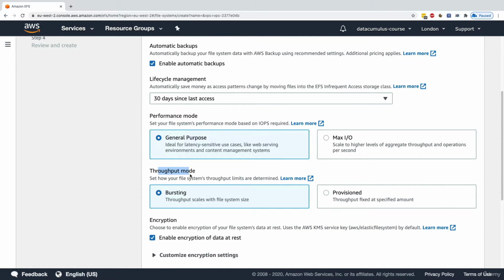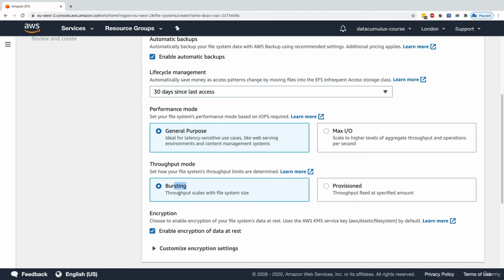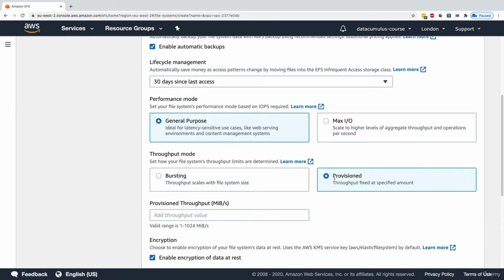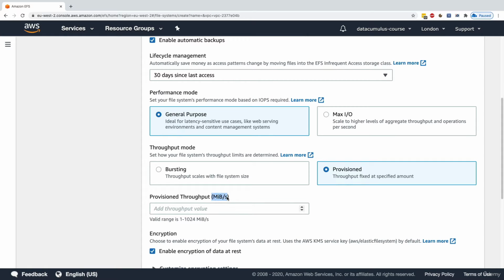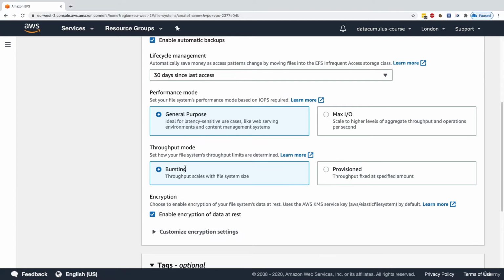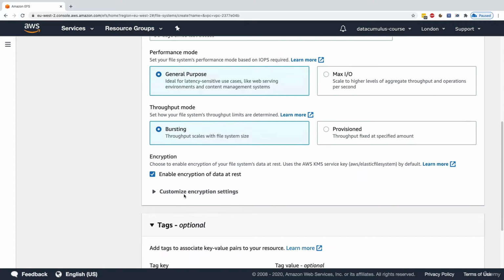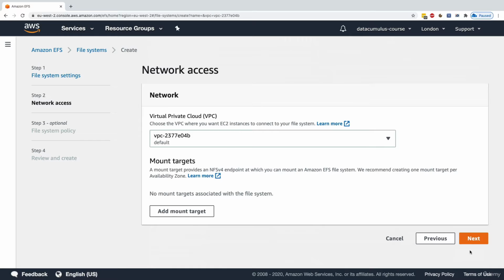The throughput mode can be either bursting, which means the throughput will scale with the file system size, allowing for short bursts. Or if you want deterministic throughput for your EFS file system, maybe because you have a small EFS file system but you need high throughput, then you can provision how many megabytes you want, up to 1024 MiB, so megabytes per second. We'll just leave it as bursting as well. We can enable encryption at rest for our EFS file system, and scroll down. Now let's click on next.